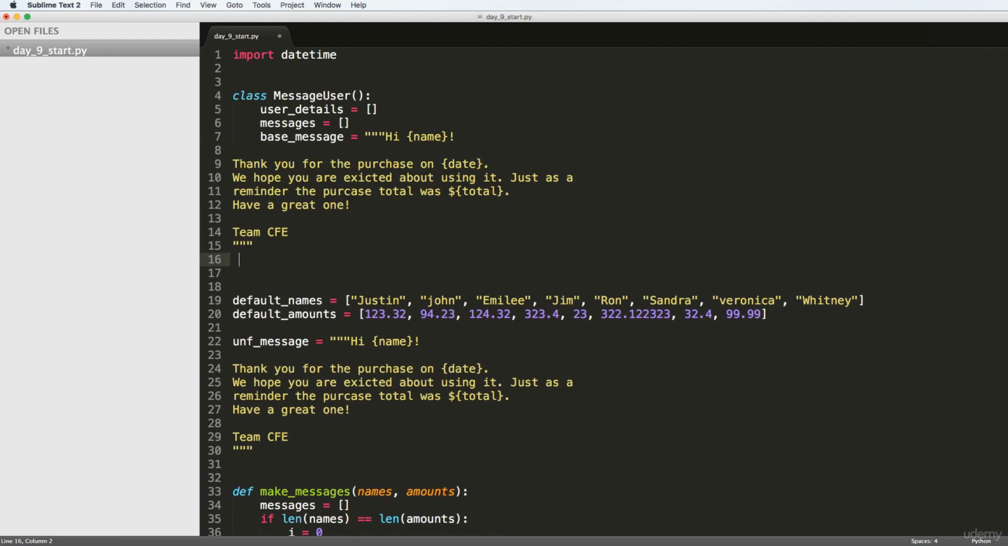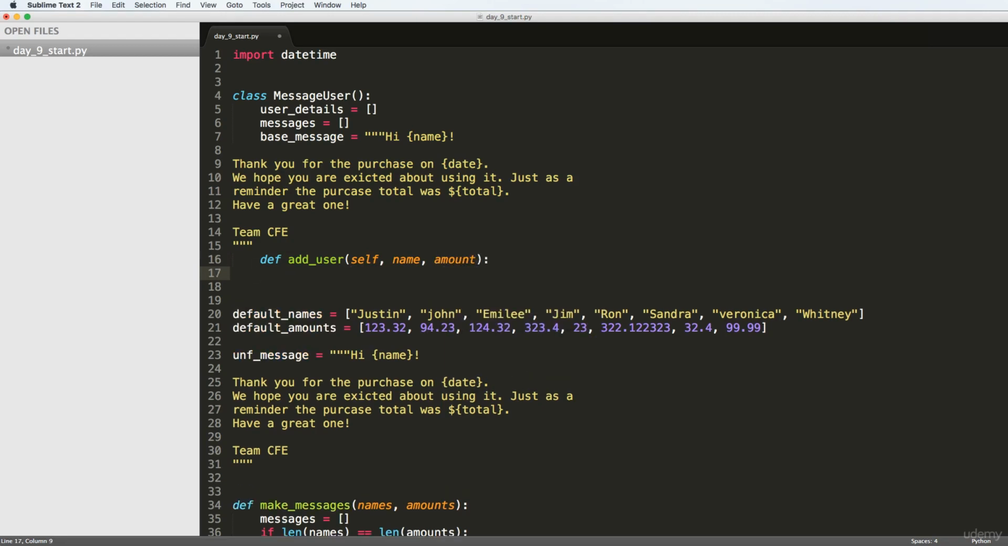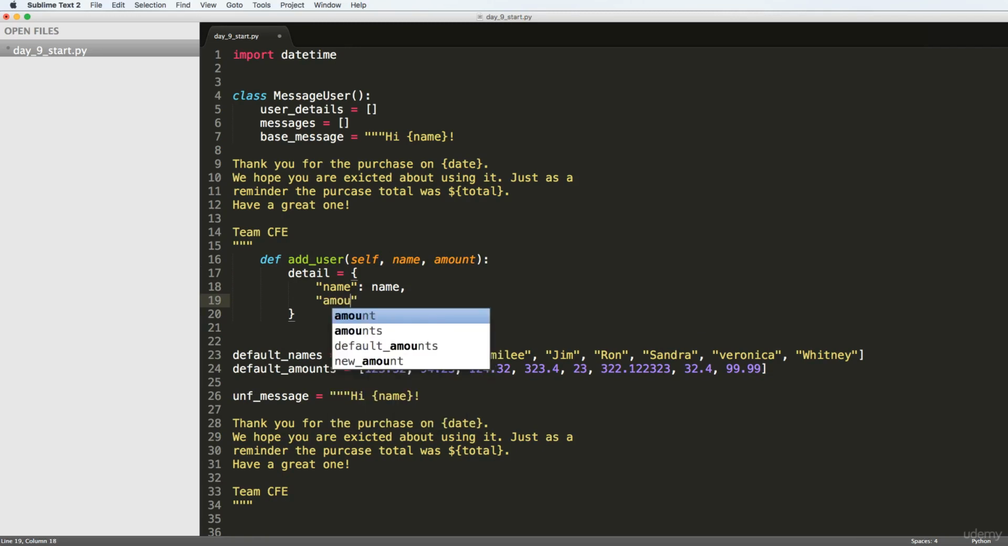And then we are going to define a method in here called add_user. And it's going to take in self, name, and message, or excuse me, self, name, and amount. And then we are going to create a dictionary from this called detail. I'm going to explain what all is going on here in just a moment. And then we'll say name as the key, and then it's going to be the passed name, or the name argument, and then amount as another key, and again the passed amount.